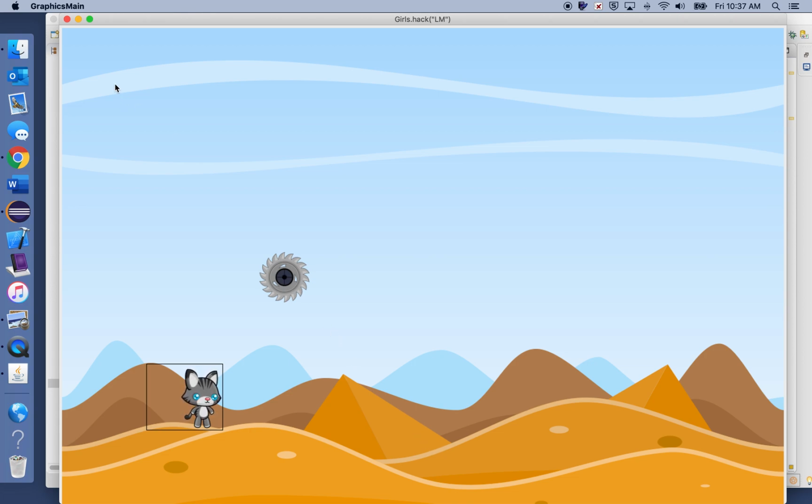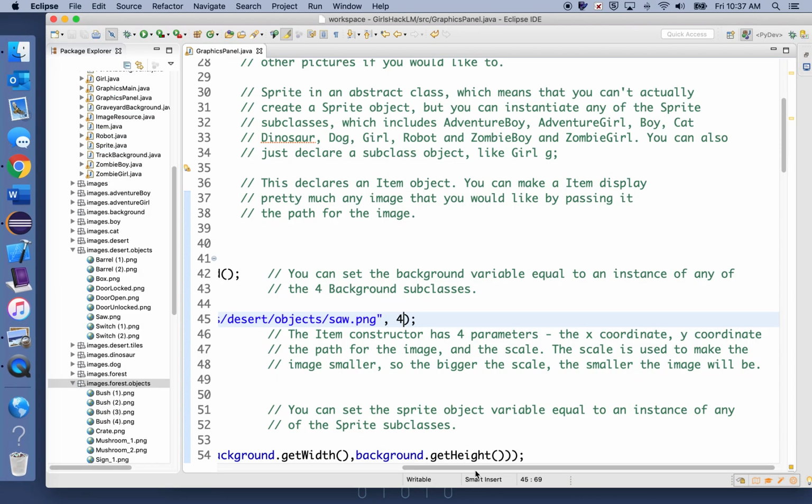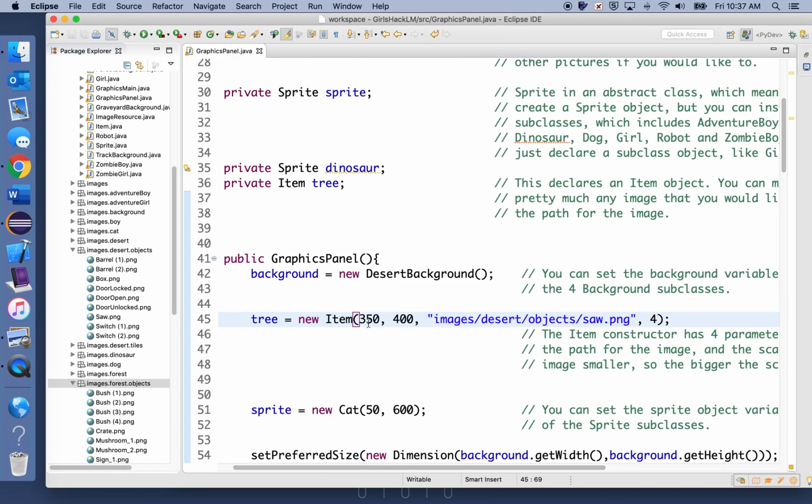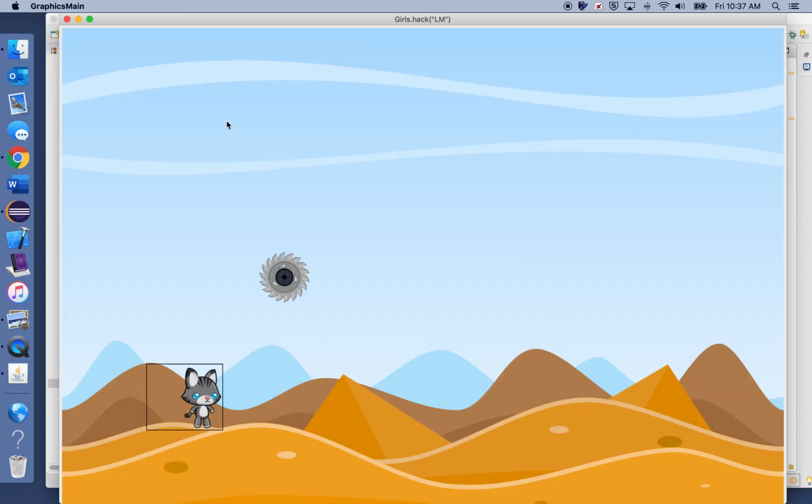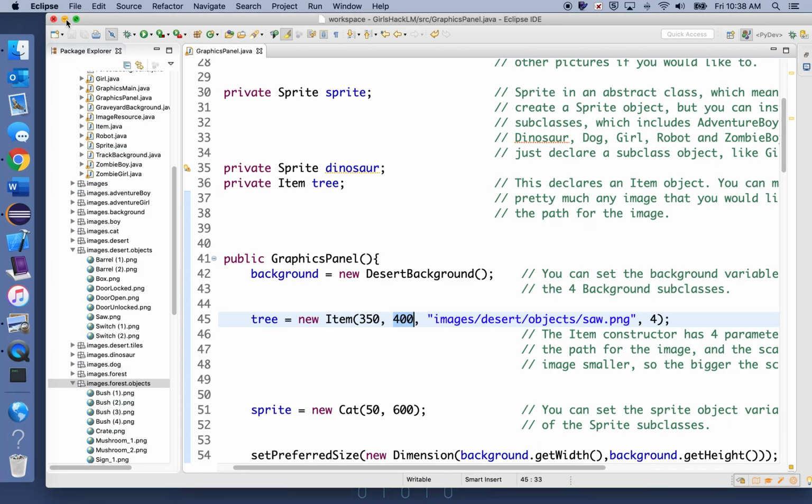If I wanted to change where it was drawn on the panel, I would change those first 2 parameters, right? This is the X coordinate of the top left-hand corner. This is the Y coordinate, where on our panel, 0, 0 is always going to be the top left-hand corner, right? So this is 0, 0. As you move to the right, X increases. As you move down, Y increases. All right, so that's my object.